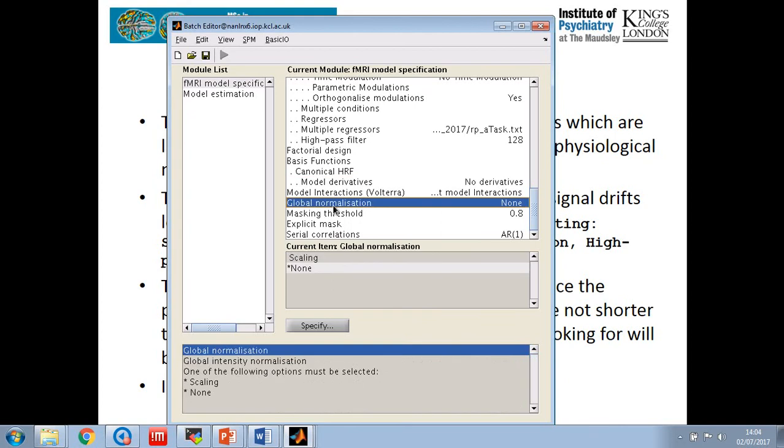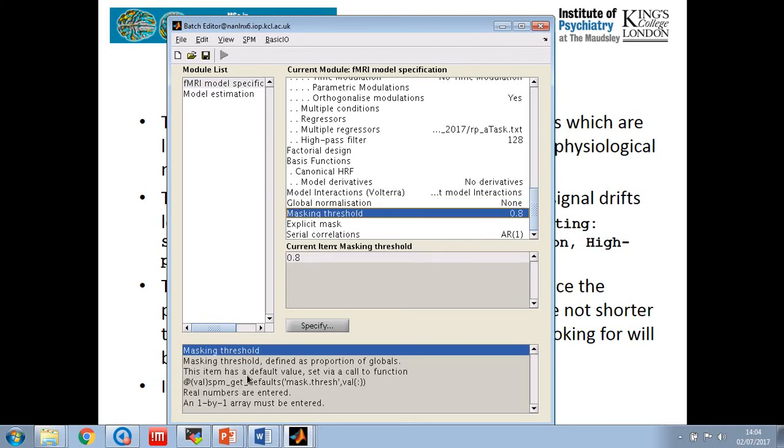Global normalization is a relic from the old days of PET, and I think it was taken into fMRI very early in the mid-90s, but it was later decided it wasn't appropriate, so we don't use it at all. So you can just leave that as default. The masking threshold is the threshold for defining voxels within the image, and 0.8 means that any voxels where the value is less than 80% of the global of that image are filtered out. So basically, it just trims away the edges in the brain. Okay.